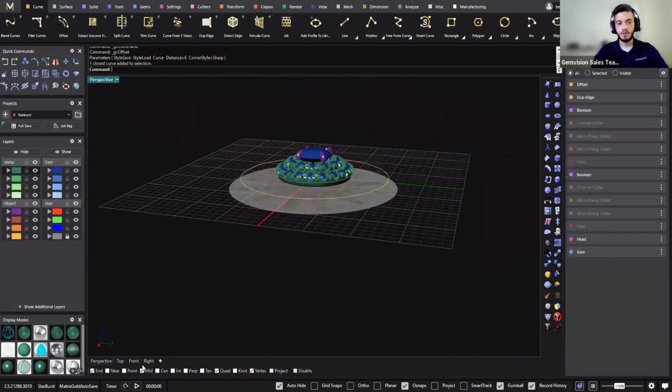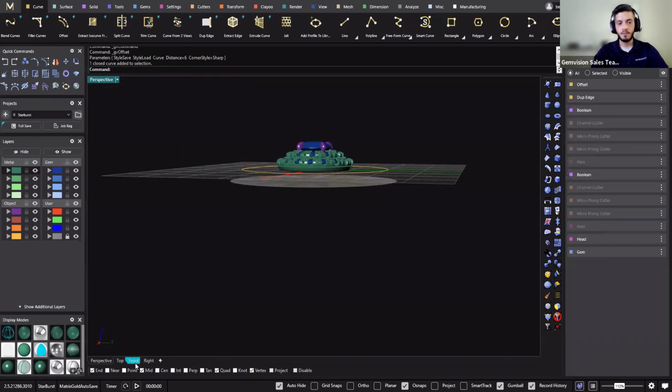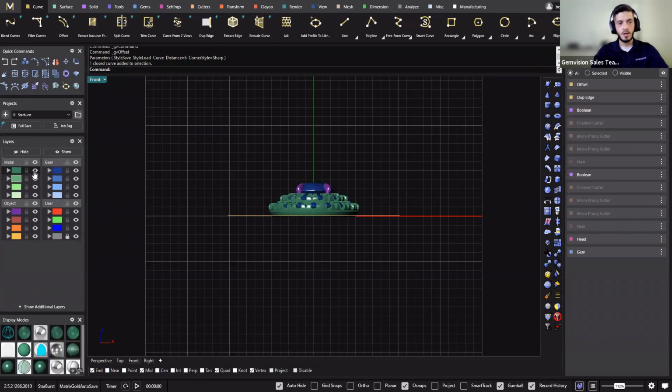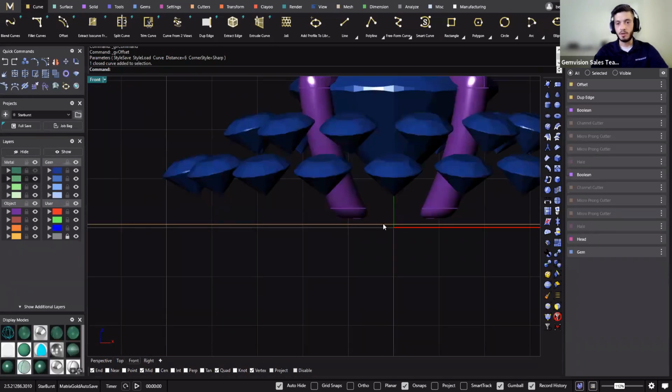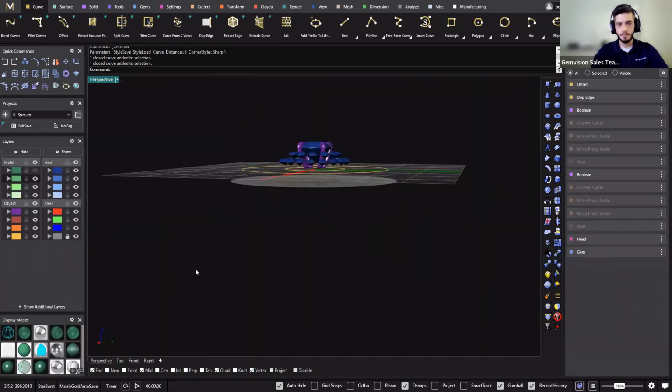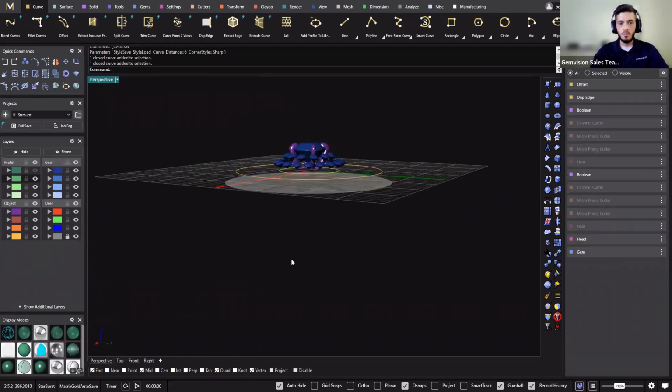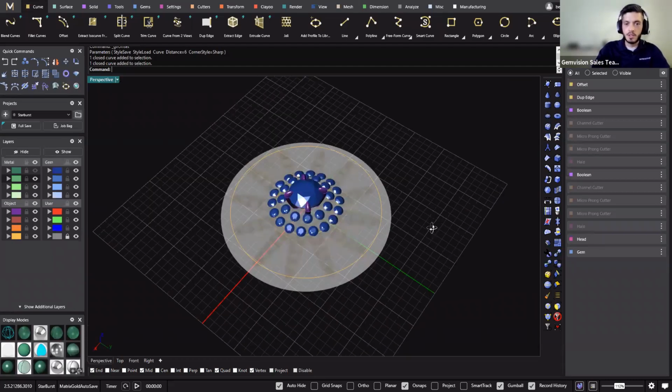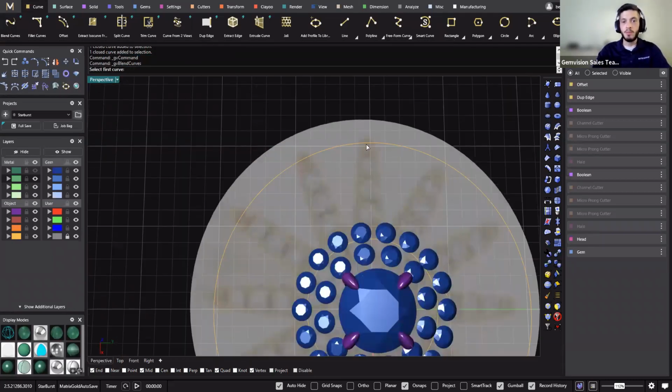And planar just means if I go from a front view and hide my green, I can't see both of them. They're on the same plane, right? All right. So next we can do what's called a blend curve.